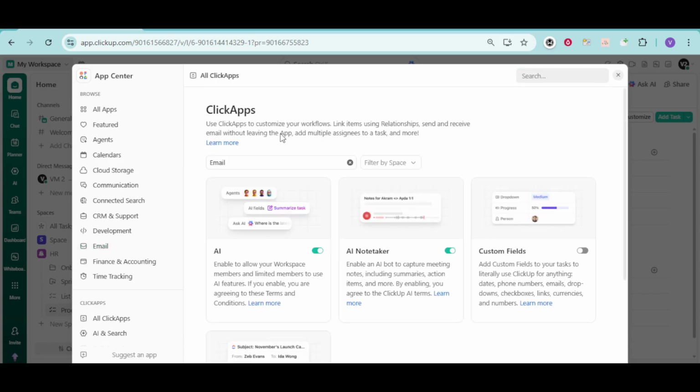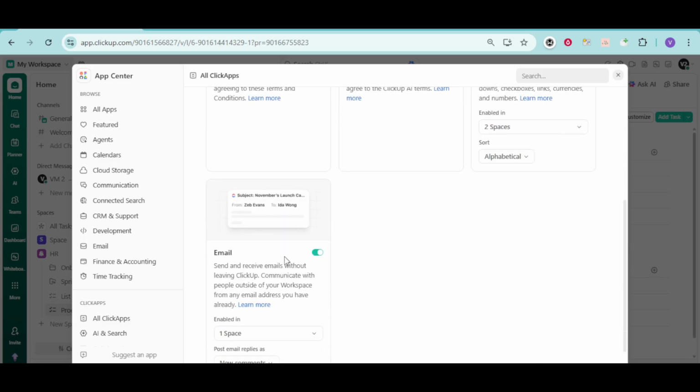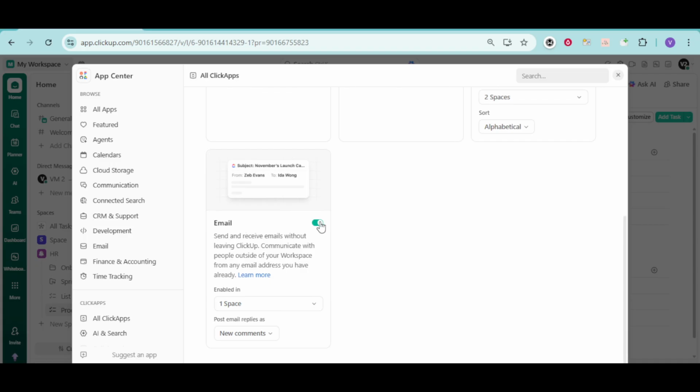On this email app page, you'll find an option to toggle it on or off. Right now, if you haven't enabled it before, it will be turned off. To activate it, simply toggle it on. This switch tells ClickUp that you want to use the built-in email functionality as part of your workspace. Turning the toggle on is the key step that unlocks email from inside ClickUp, but you also need to decide where this feature can be used.